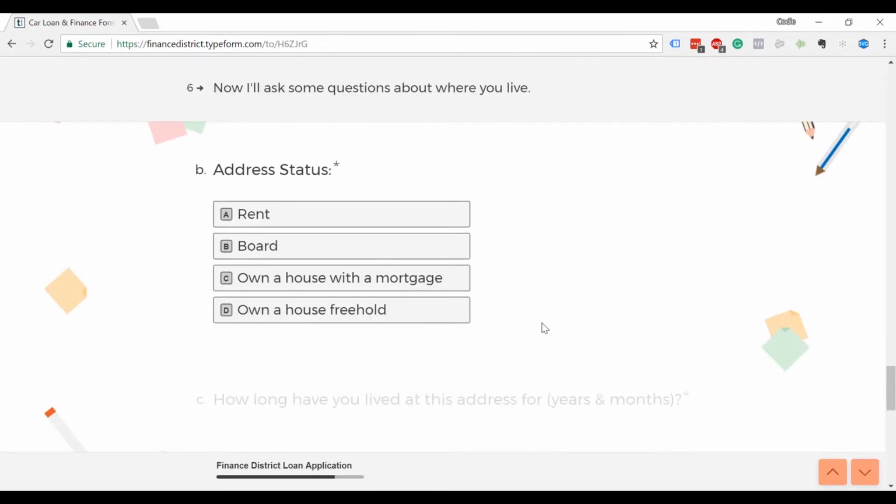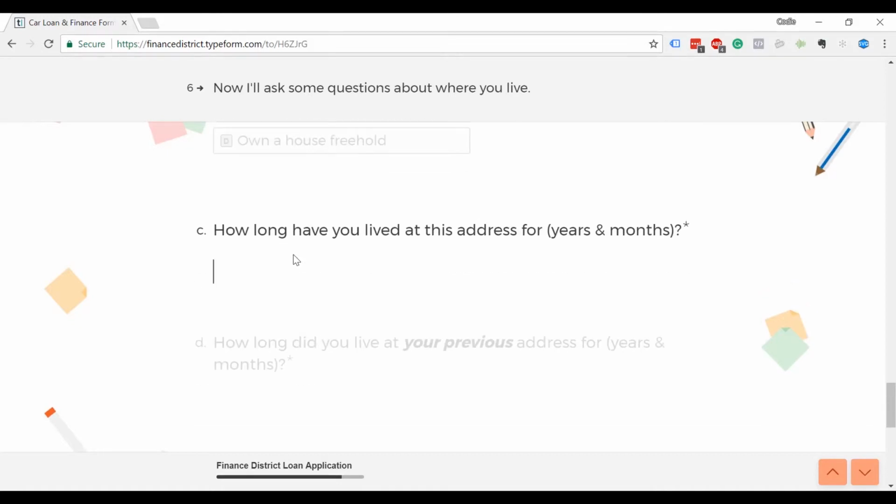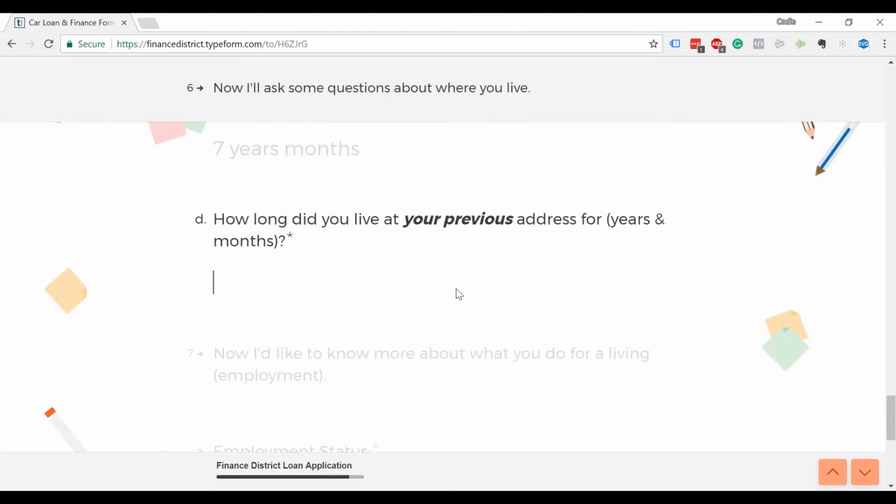Then it goes on to say, for your address status, do you rent, do you board, do you own a house with a mortgage, do you own a house freehold? How long have you lived at this address for? Now it's important that you put in years and months. How long did you live at your previous address for?